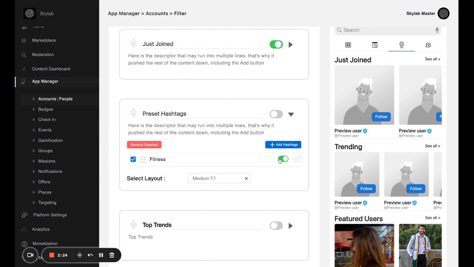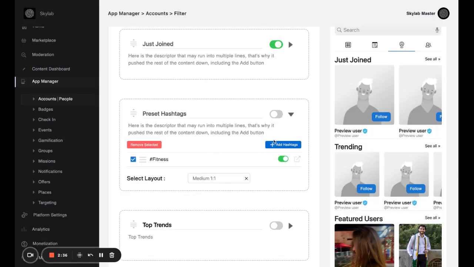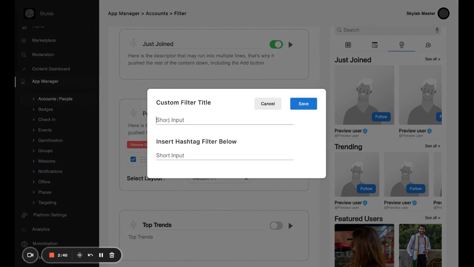I can turn these on and off. I can edit it. So let's say I did like this fitness hashtag, but I want it to have the hashtag symbol. And while I'm in here, I realized, oops, I forgot to put the hashtag symbol here. So let's go ahead and add those and hit Save. And if I wanted to create a brand new one, I would select this button right here that says Hashtags, and I would just add a new one.